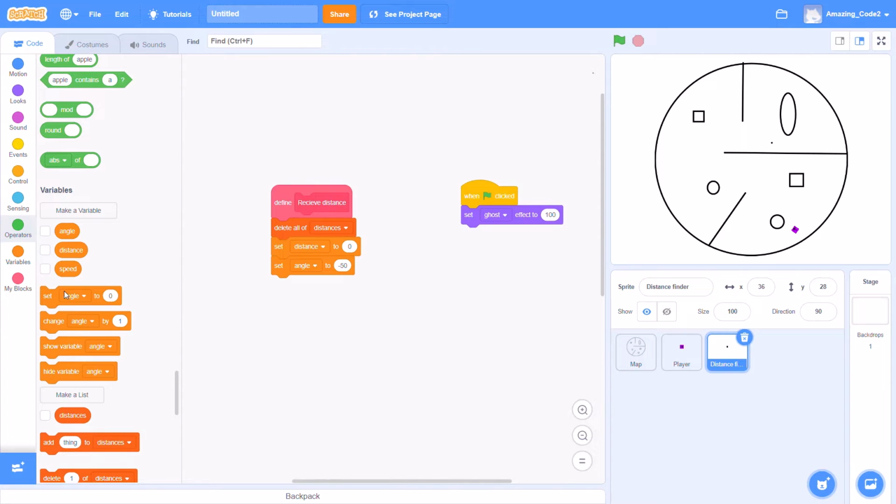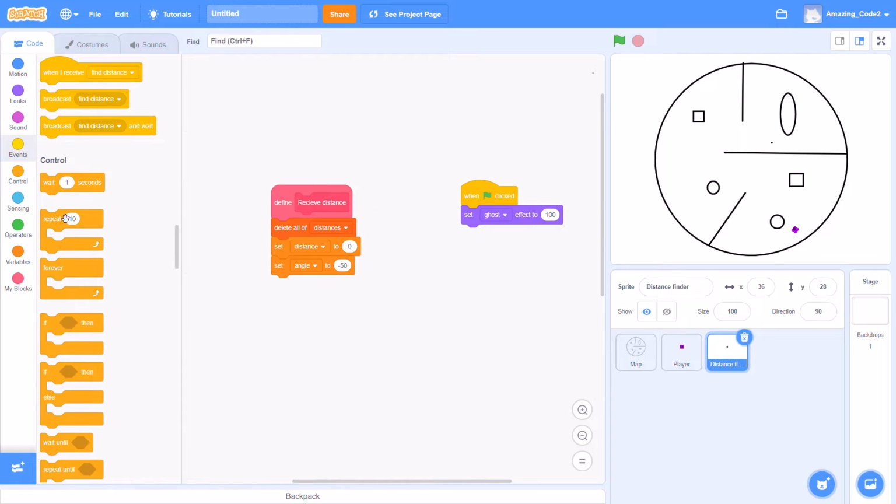So now we're gonna do repeat 100. So repeat 100 times, because we set it to -50 and we wanted to change the angle and find the distance here, and then it's going to go from -50 to 50. So it's going to give you a nice field of view looking around. So now we're gonna set distance to 0 here too, because every time we start we want the distance to be 0.